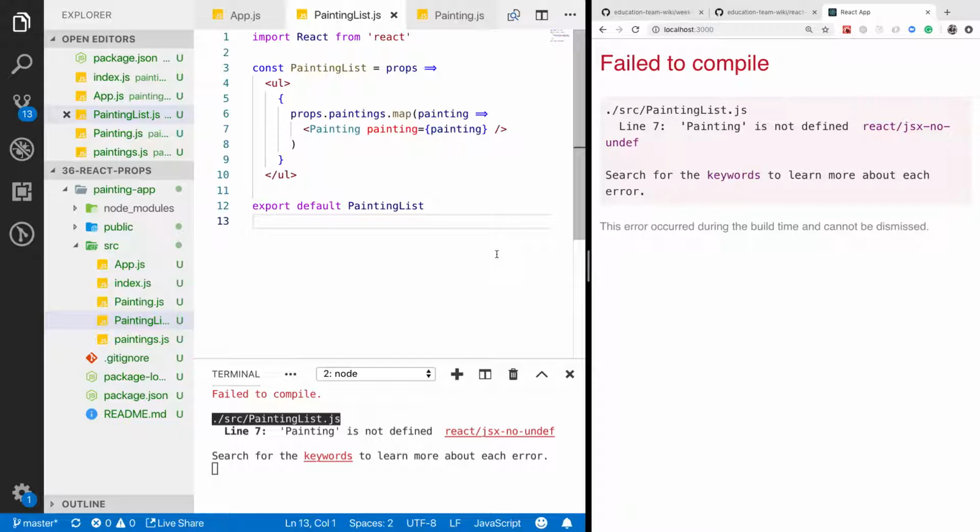Yeah, which file is having this issue? Why is it having that issue?